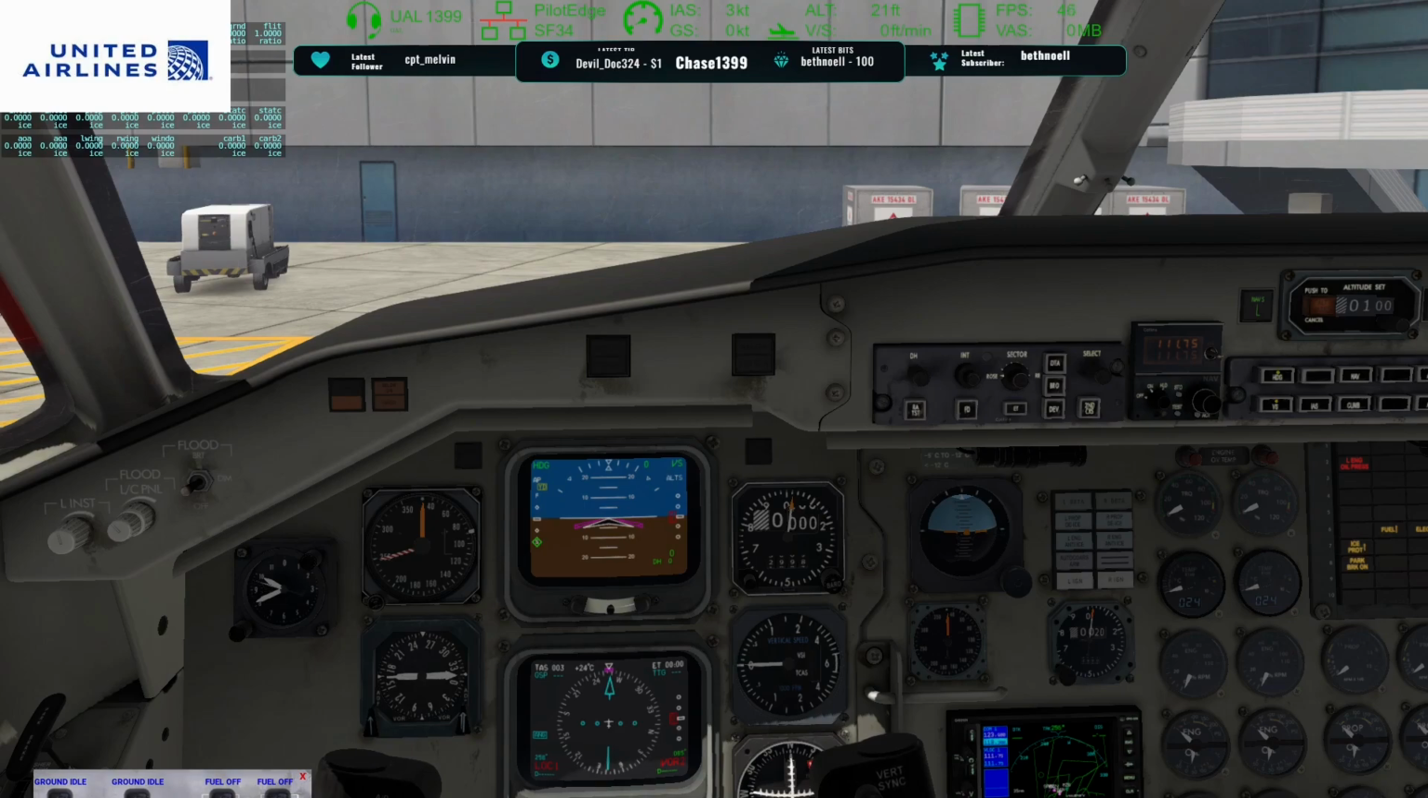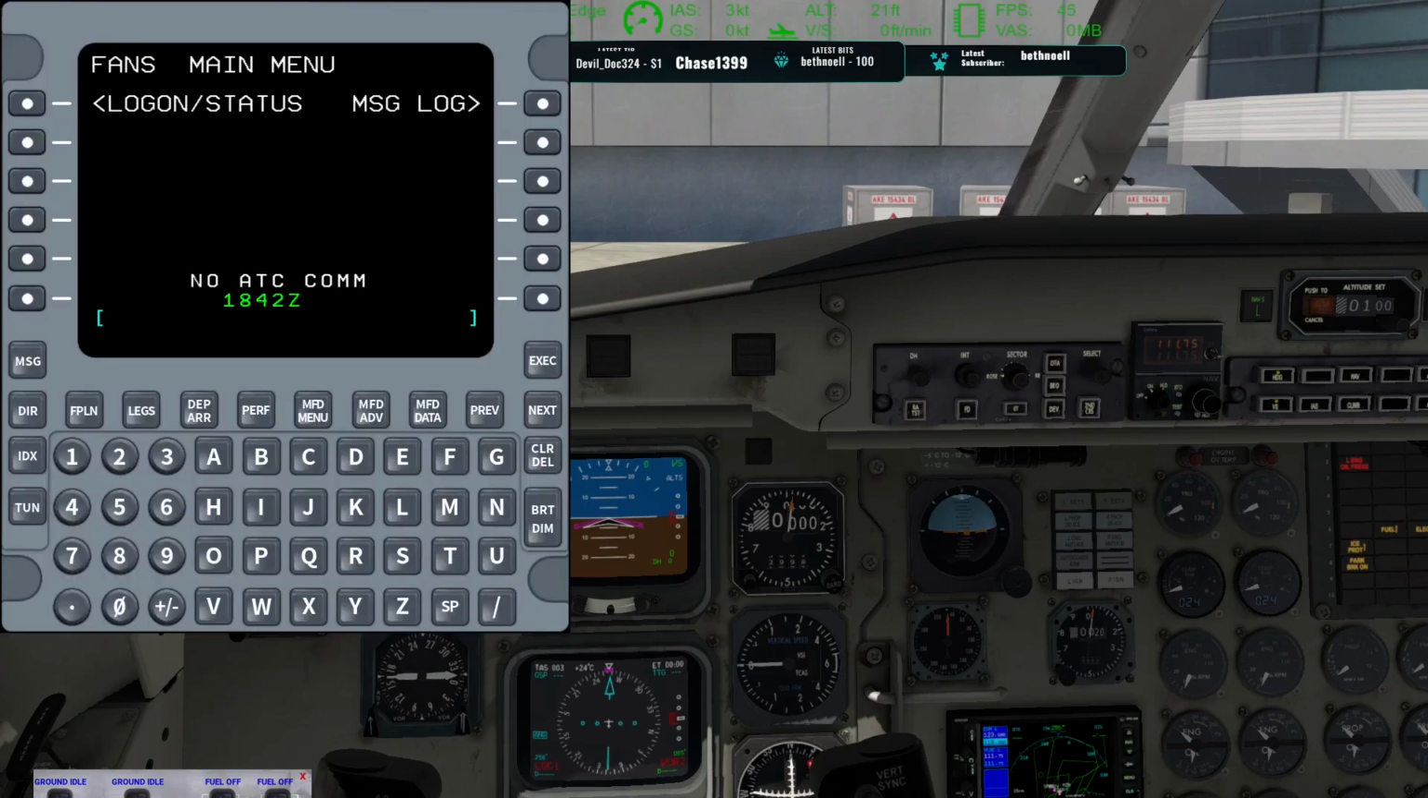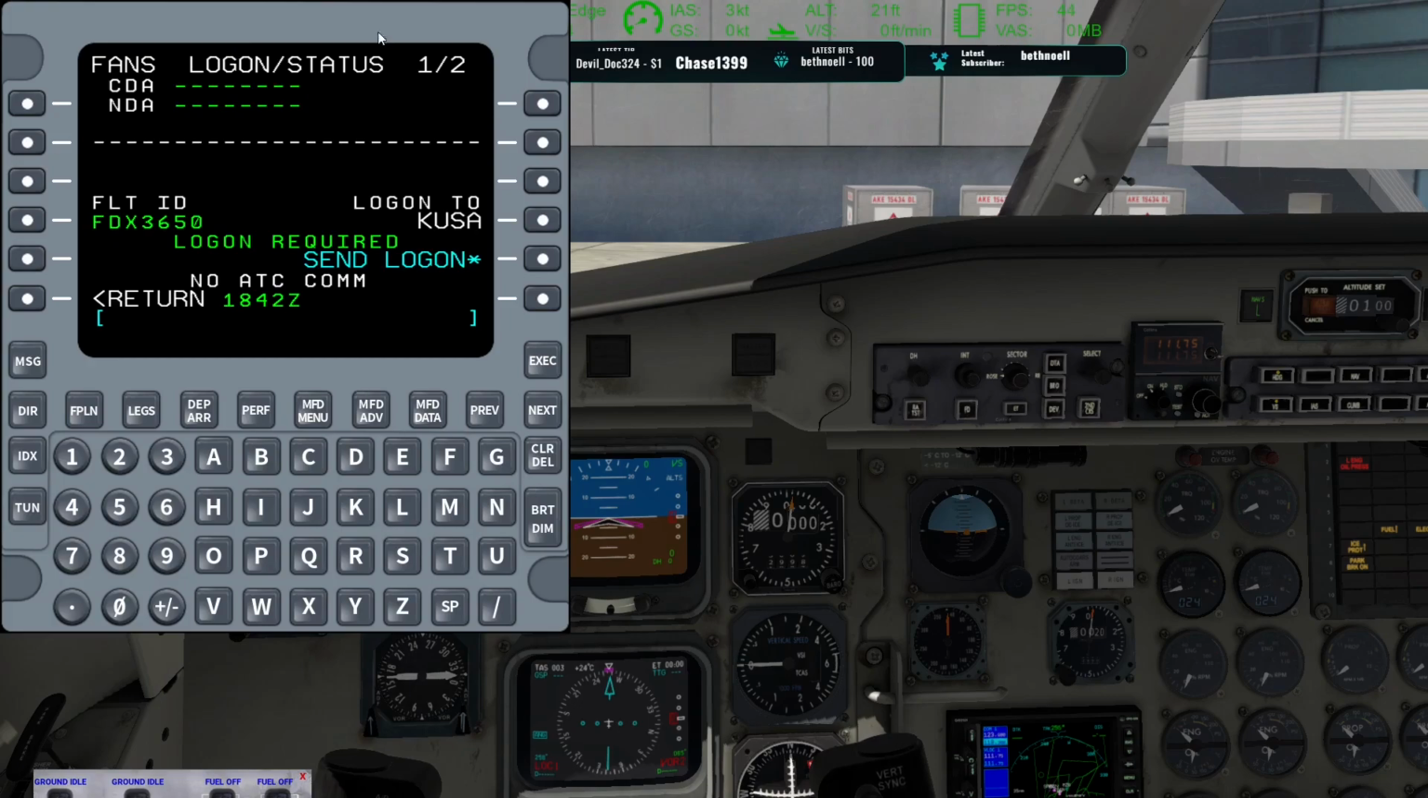Alright, let me see. So I need to pull up the clearance. See if I can get this thing loaded up and I can show you how the CBDLC works on PilotEdge. Do login.